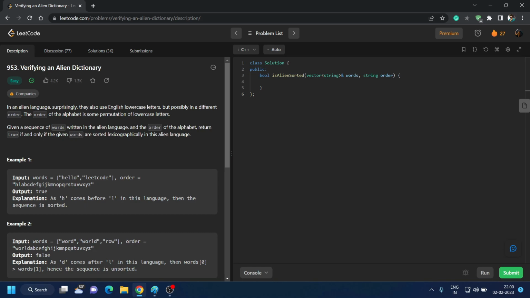The question is saying that in an alien language, surprisingly, they also use English lowercase letters but possibly in a different order. The order of the alphabet is some permutation of lowercase letters, and we are given a sequence of words written in the alien language and the order of the alphabet. We have to return true if they are in lexicographical order and false if they are not. What they want us to do is that aliens have a dictionary which is similar to ours, but the order of letters is different, and we have to tell whether the words given by them are in order or not.